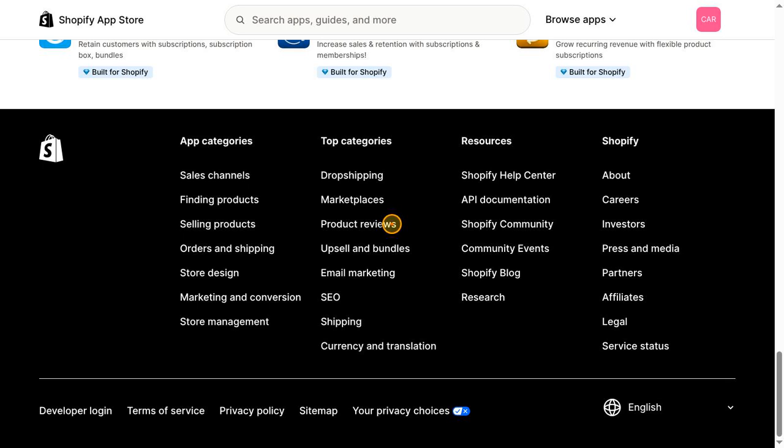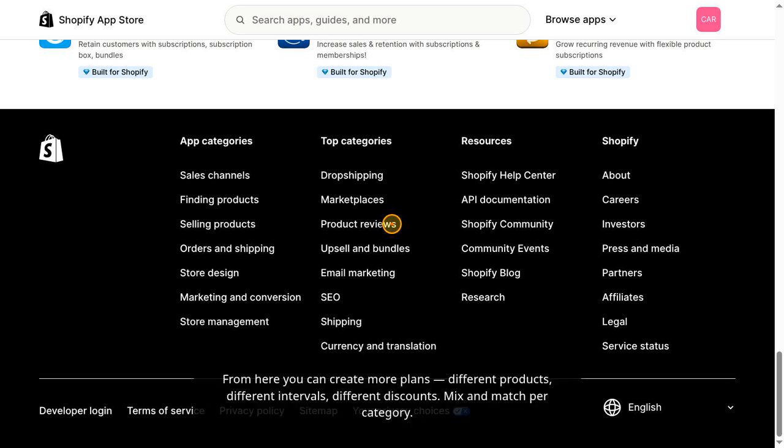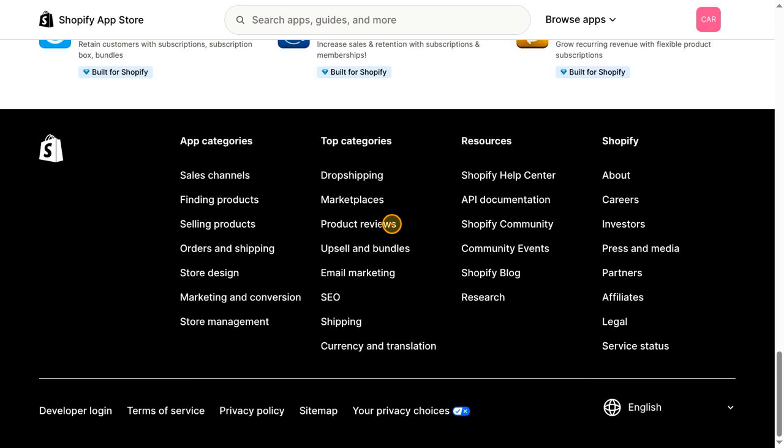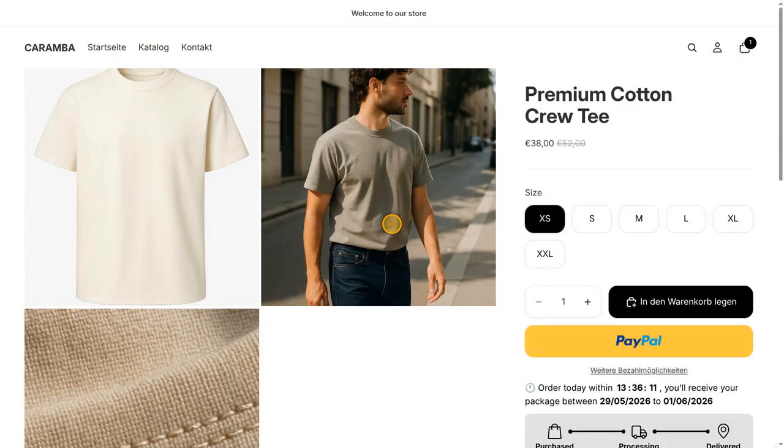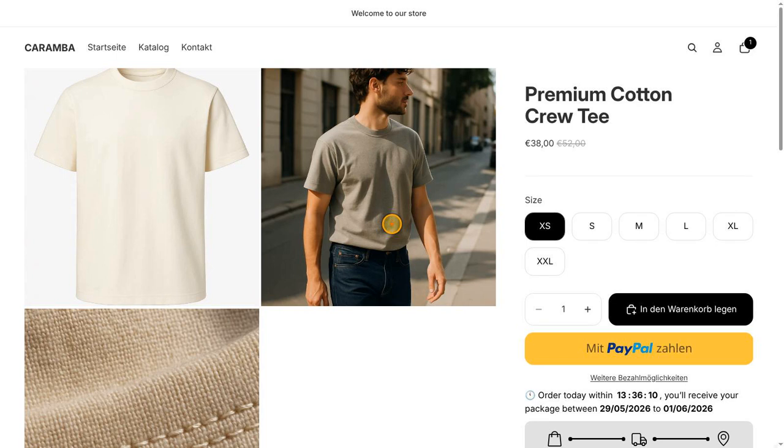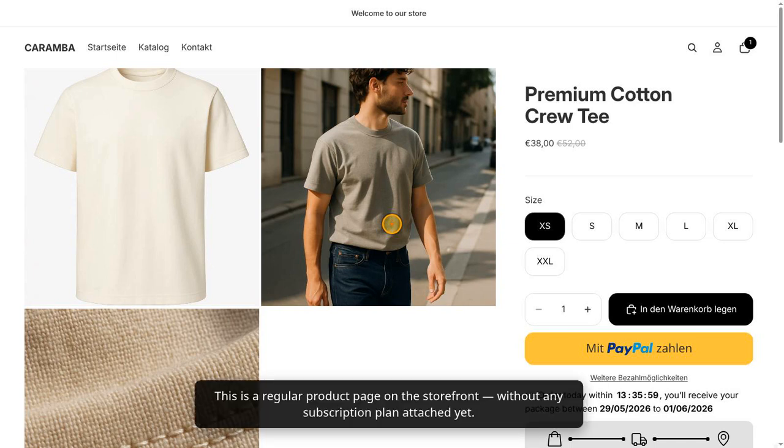Discount. 5 to 10% off the one-off price is the sweet spot for subscribe and save. Below 5% doesn't move conversion. Above 10% eats your margin. Save the plan. Move down the checklist. Turn on the customer self-serve portal. Customize notification emails. 5 minutes each. From here, you can create more plans. Different products, different intervals, different discounts. Mix and match per category.